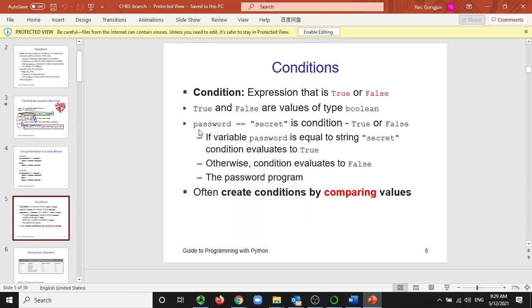So when you have password equals to secret, this is actually an expression, a logical expression. The computer is going to evaluate the value of this expression. Eventually, it's going to end up as either true or false. So if the password is actually equal to the secret, then it's going to be evaluated as true. Otherwise, it's going to be false.